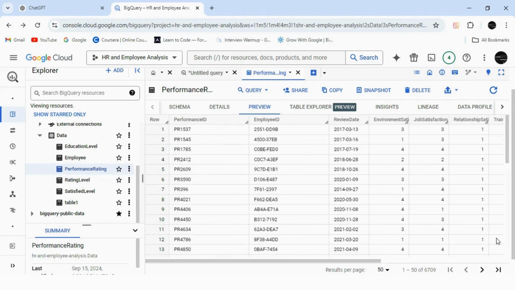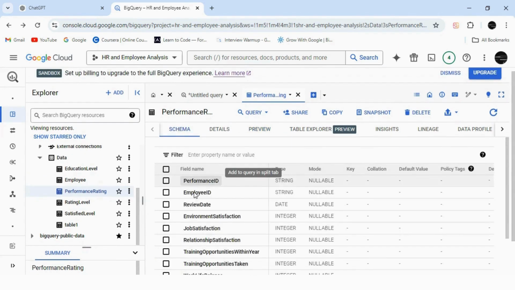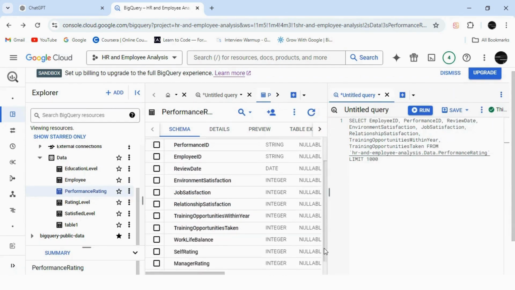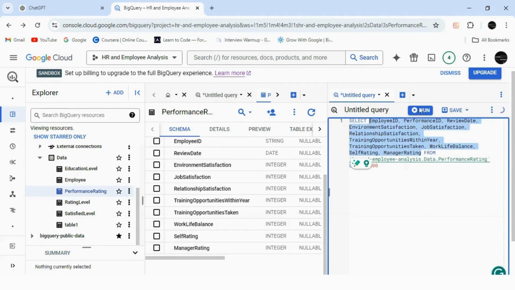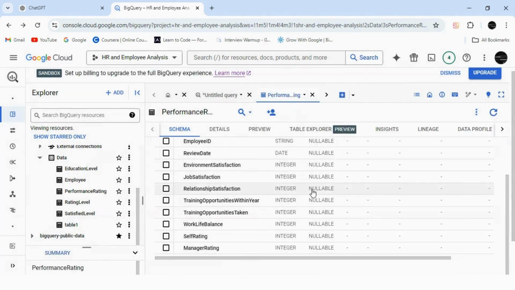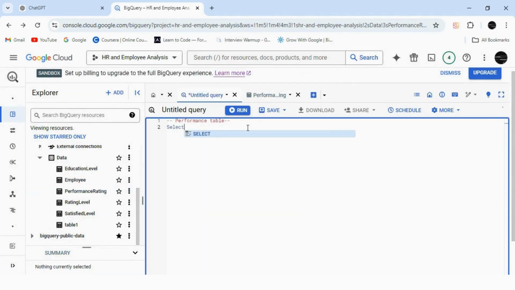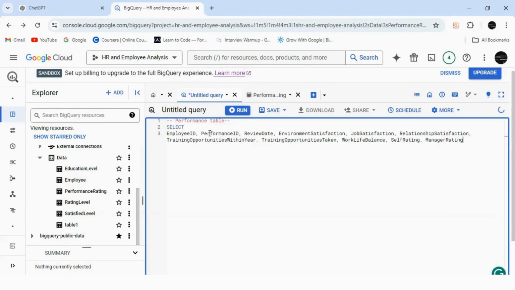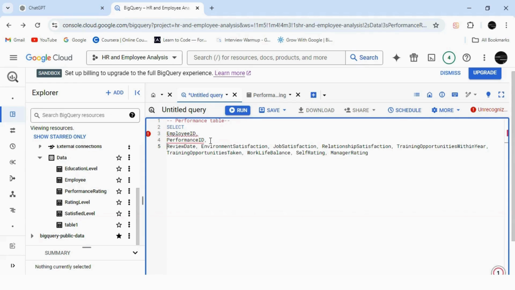So I'm going into the preview tab and selecting all of the column names of our performance rating because I require all of these columns. So I'm just selecting and copying them, removing this schema query tab, and in the select statement I'm pasting all of my column names, and now I'm just giving it a better form.